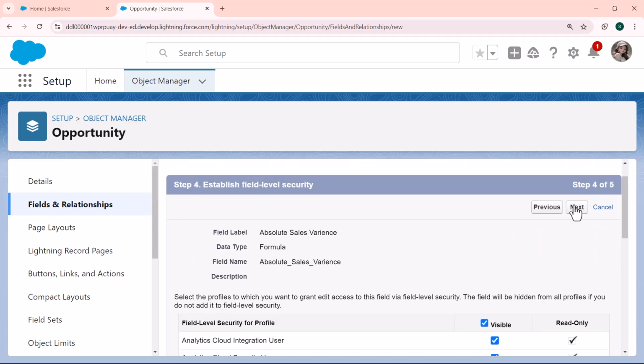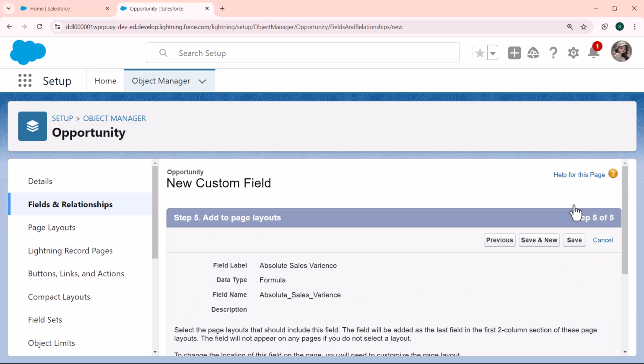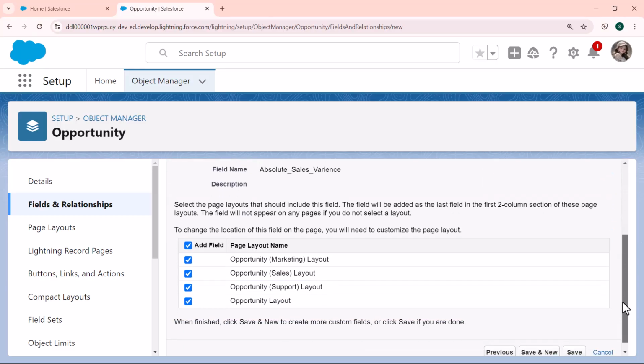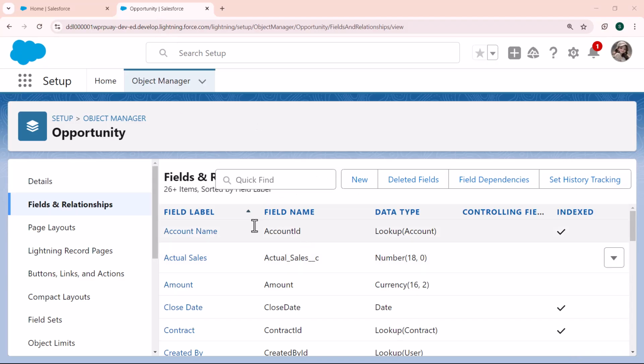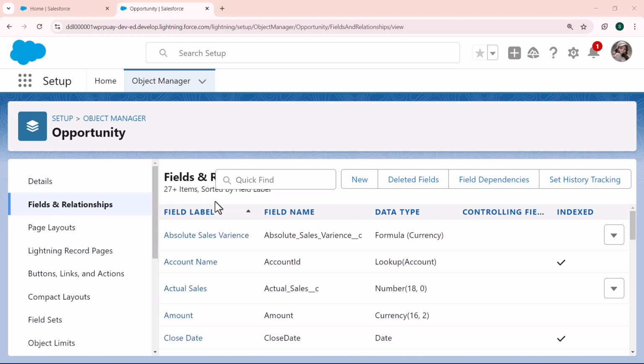It will redirect us to the last step, that is add to page layout. Select the page layouts that should include this field. The field will be added as the last field in the first two column section of these page layouts. The field will not appear on any pages if you do not select a layout. Here I select a lot of layouts that are present here and then click on the save button, and you can see our field is created, absolute sale variance.